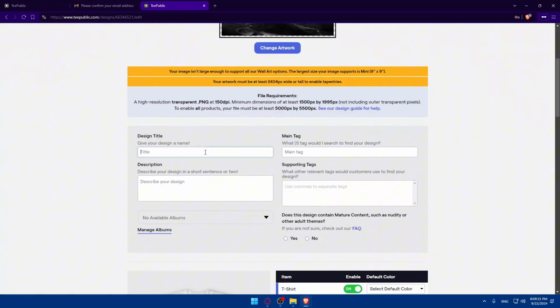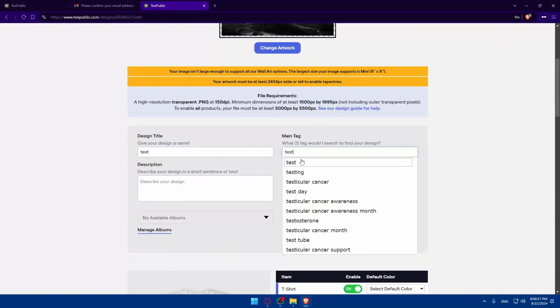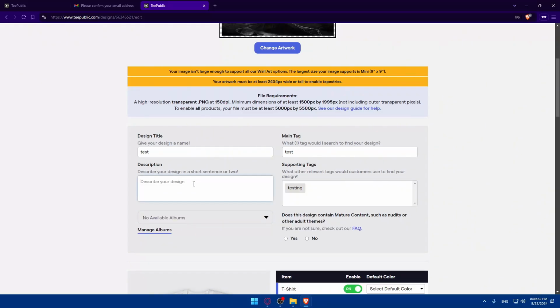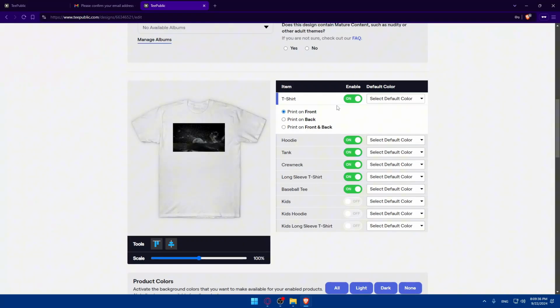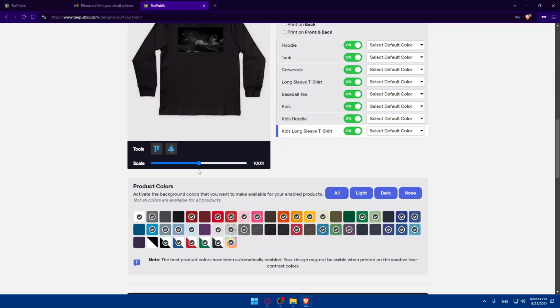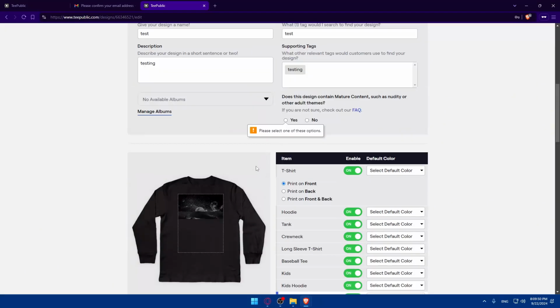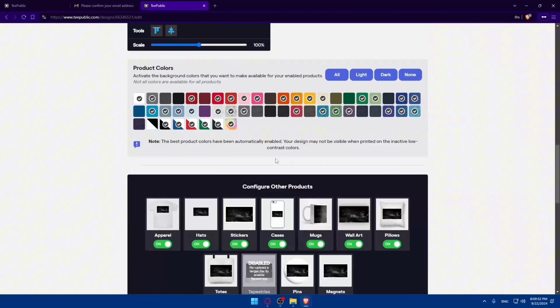Now you can simply start giving a design title, main tag as an example, description, support tags as well. So I don't know, test scene, descriptions. Test scene again, and you can choose if you want to have some t-shirts, hoodies, other stuff as well. Choose colors, anything else. Make sure to read the terms and conditions. Check that you have read and agree to them. Then click on publish.